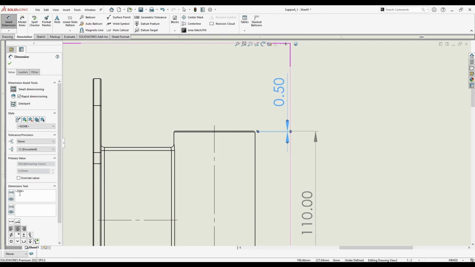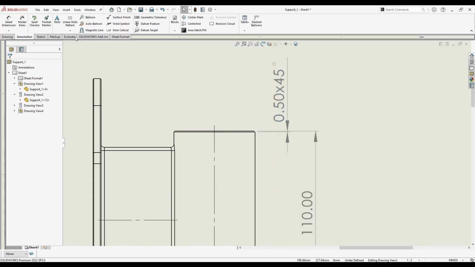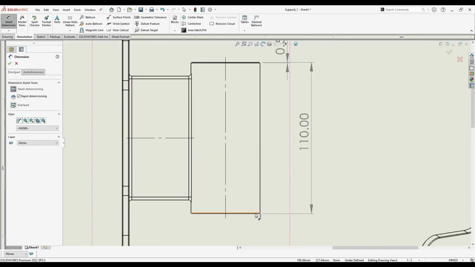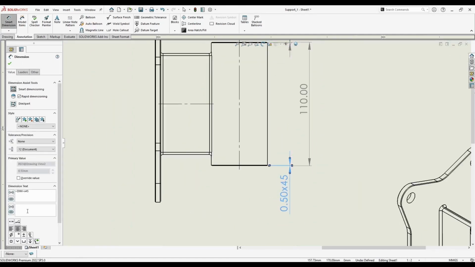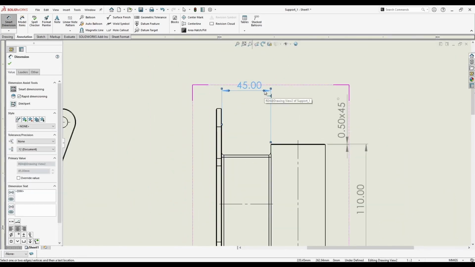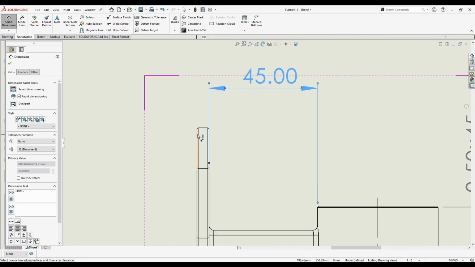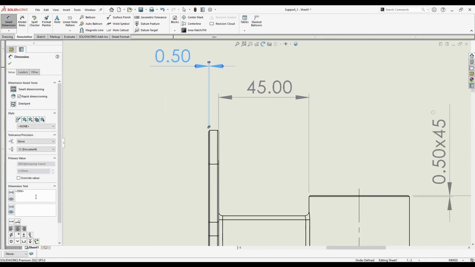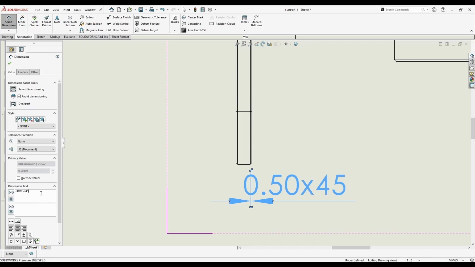I also want to add that this is 45 degrees. So here, in the dimension text, just add times 45, and here you have a symbol for degree, and confirm. Let's continue dimensioning. I have a chamfer on the bottom which is the same, times 45 degrees. If I click on this point here, I will change where these arrows are pointing. I want them inside of dimension lines. We have a 45-degree chamfer here, also on this side as well.